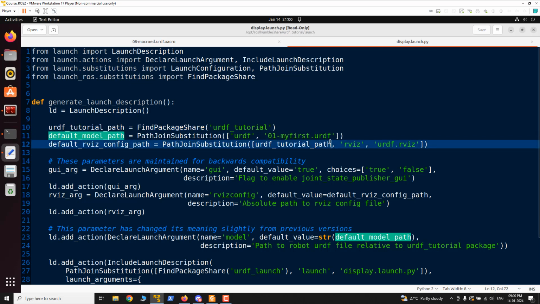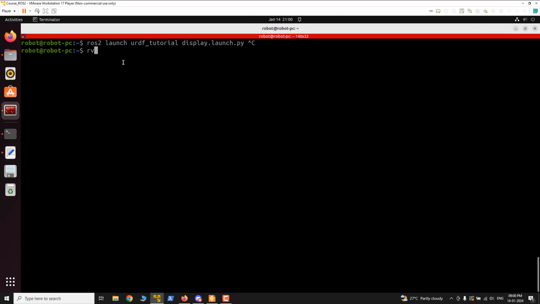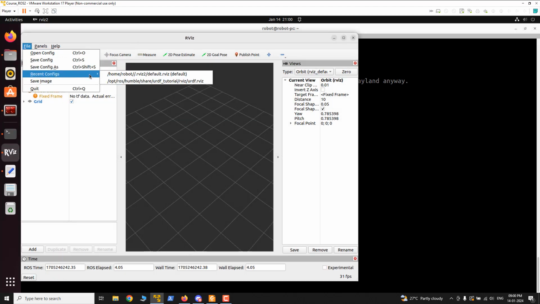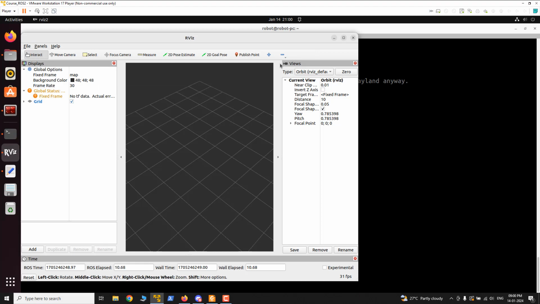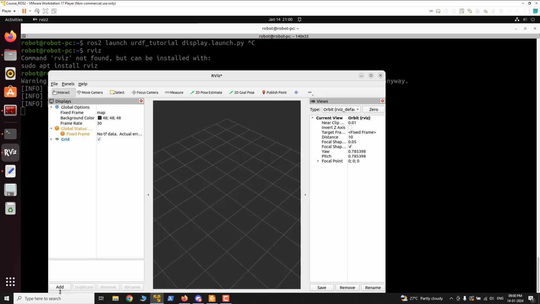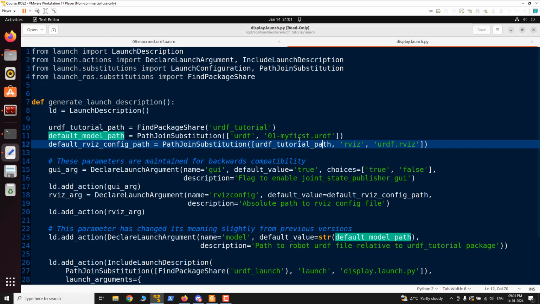Okay, I can come into that, and this is for the default URDF that we are going to visualize, and this path join substitution is for the ROS config. Okay, like by default, which ROS configuration. I hope you remember about the ROS configuration. If you just launch ROS, you can save this configuration. That configuration means how you are defining your ROS, like what are the displays, what are the views, all these things. So by default this launch file launches urdf.rviz, which is already there in the package.